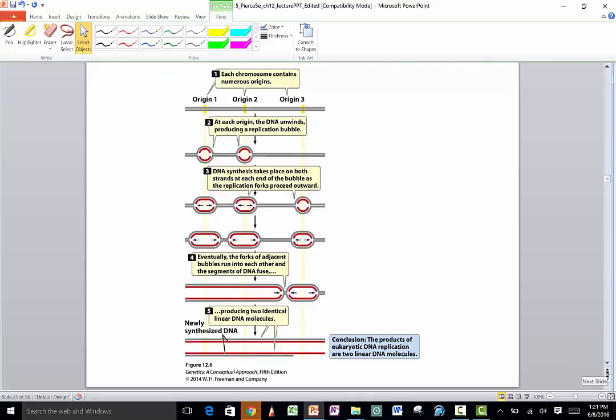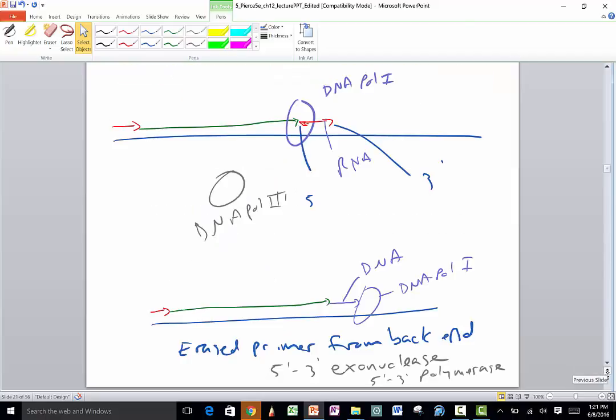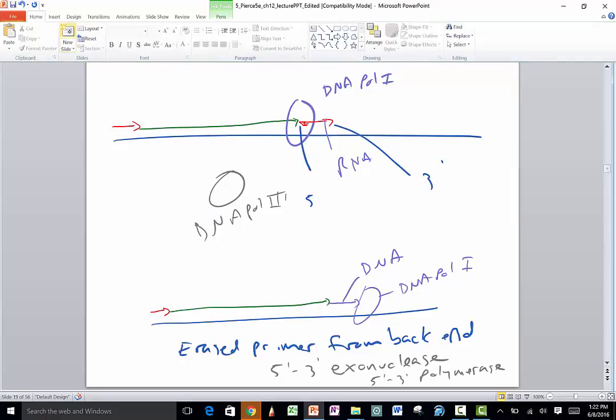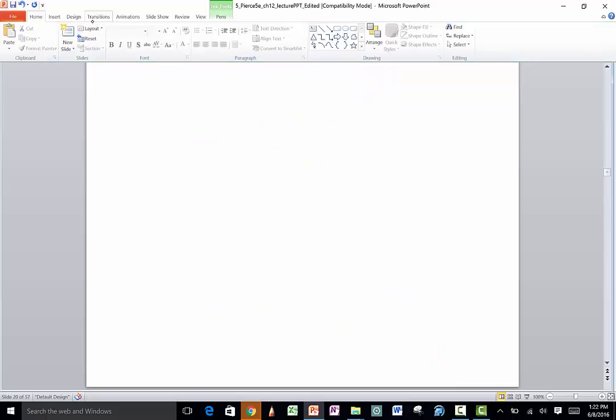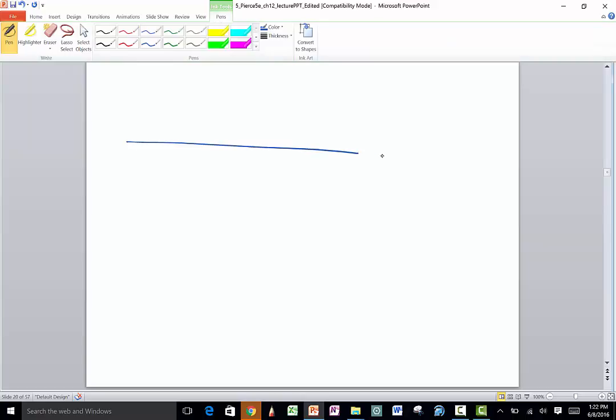So let's just do that one more time. We've got template, primer, another primer down here. I know my colors are a little messed up, but we got new DNA coming in. Gets to the back end of that primer. DNA polymerase 1 gets rid of that from the back end. That process is called 5' to 3' exonuclease activity.